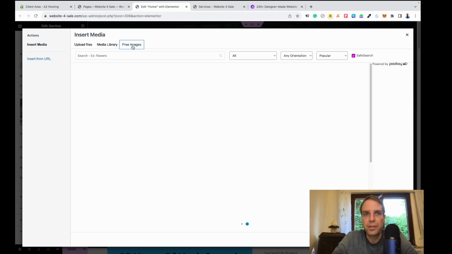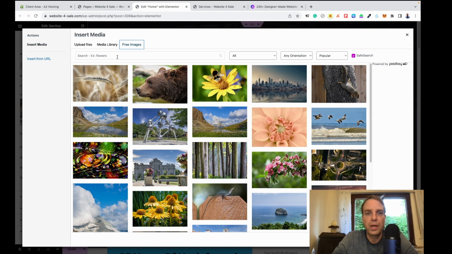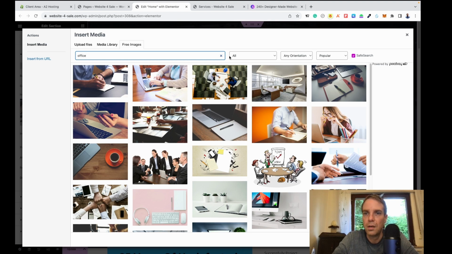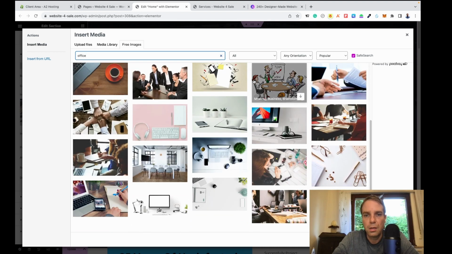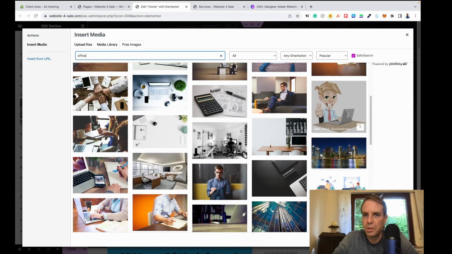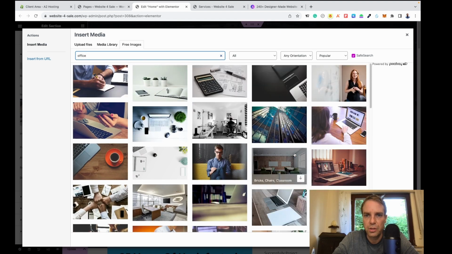When I click on free images, then we have a search bar here. It's a very huge image library, thousands and thousands of free images. So in my case, I search for office, for example. Nothing found. Why nothing found? No, it's a little bit slow. And for example, I want to have maybe... From time to time it's a little bit slow, the loading process here for the next images.